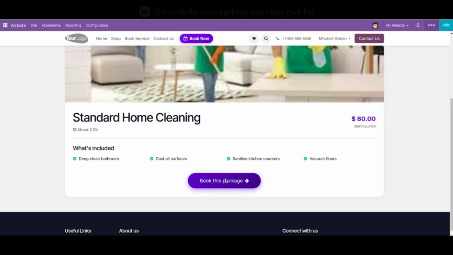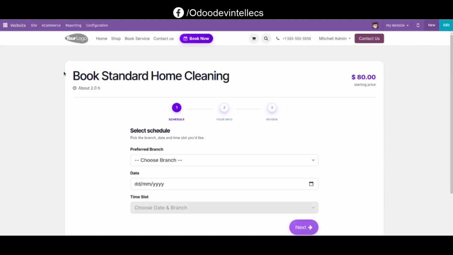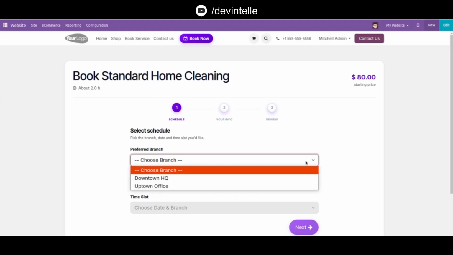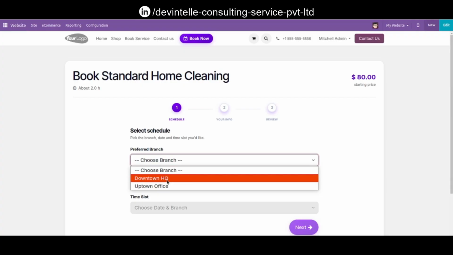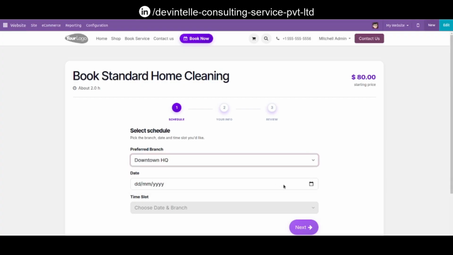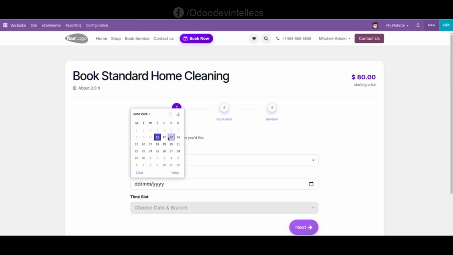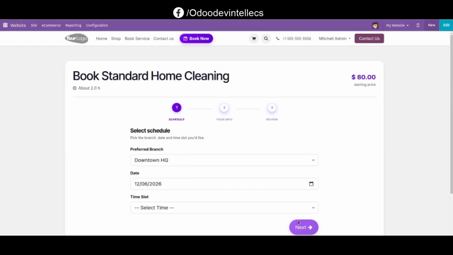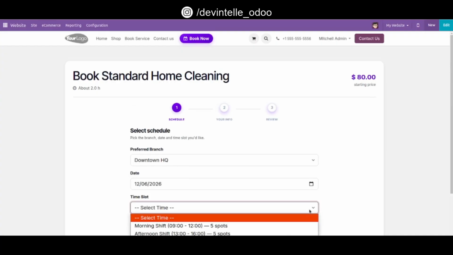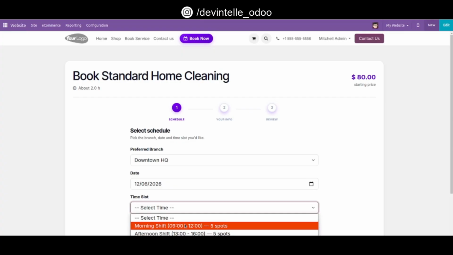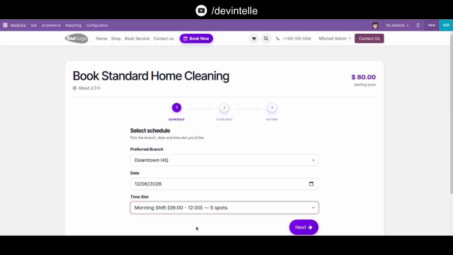First of all, three steps are available. First is schedule, second is your info, and third is your review. Here only the schedule is displayed, so you can easily select the branch, like I want Downtown HQ. Select the date, like 12, and easily select this time slot. So morning shift, I want 9 to 12. And now easily click on this next button.